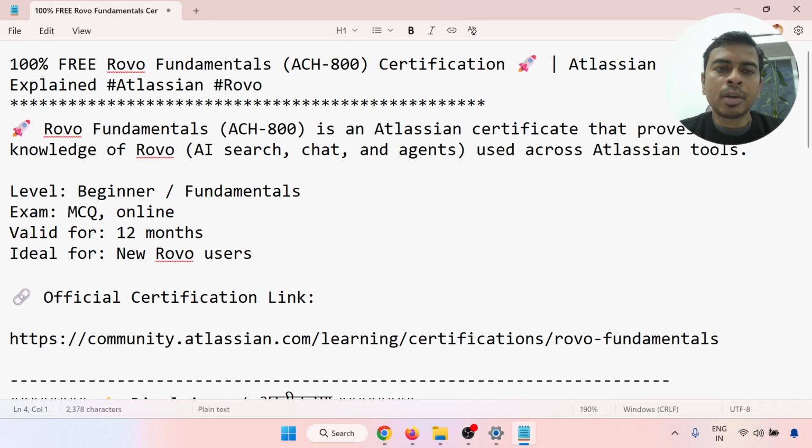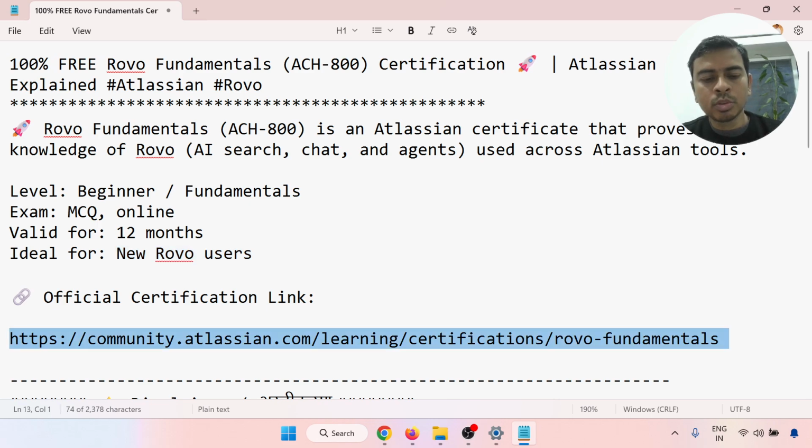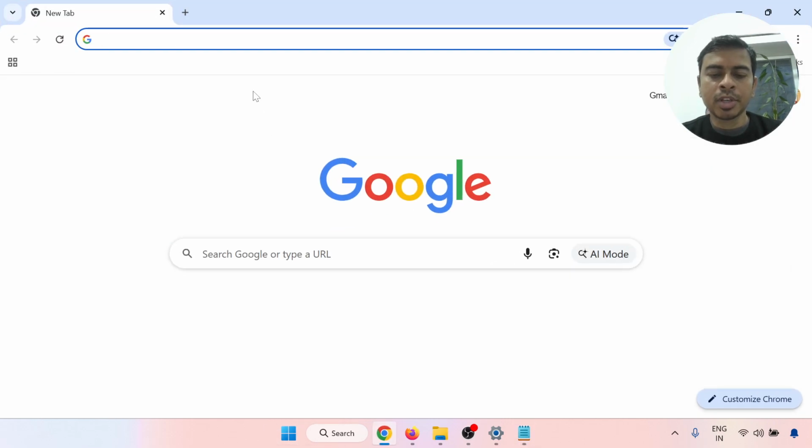Now, Rovo Fundamental ACH-800 is an Atlassian certification that proves basic knowledge of Rovo, that is the AI search, chat and agents across the Atlassian tools. This is a beginner level certification, and the exam type is online MCQ, valid for 12 months and ideal for new Rovo users. The official certification link is this one. We'll go through the step-by-step process regarding the certification here.